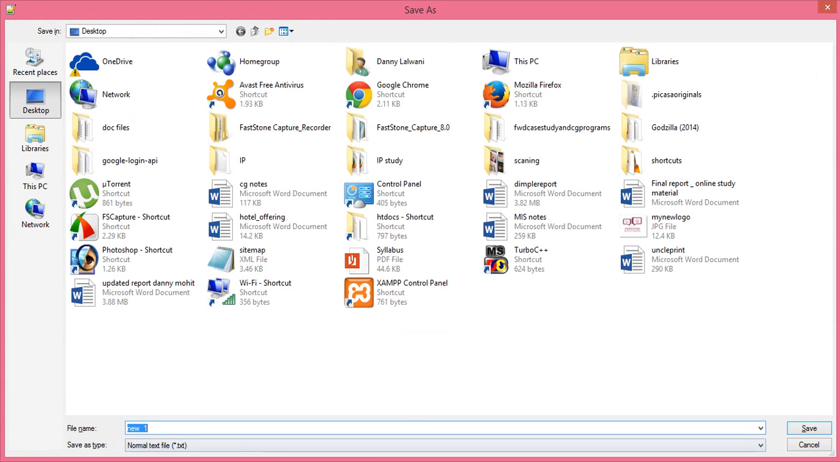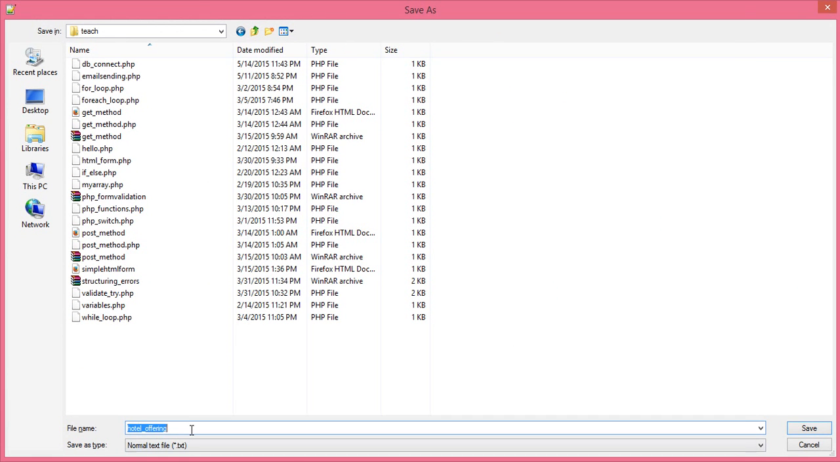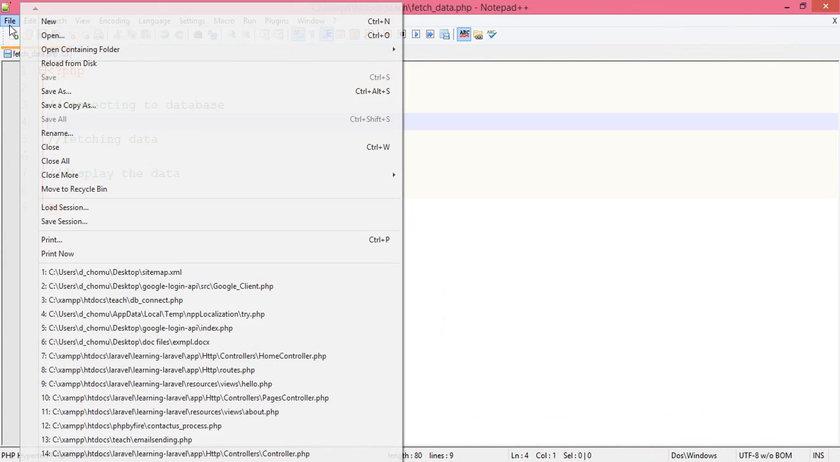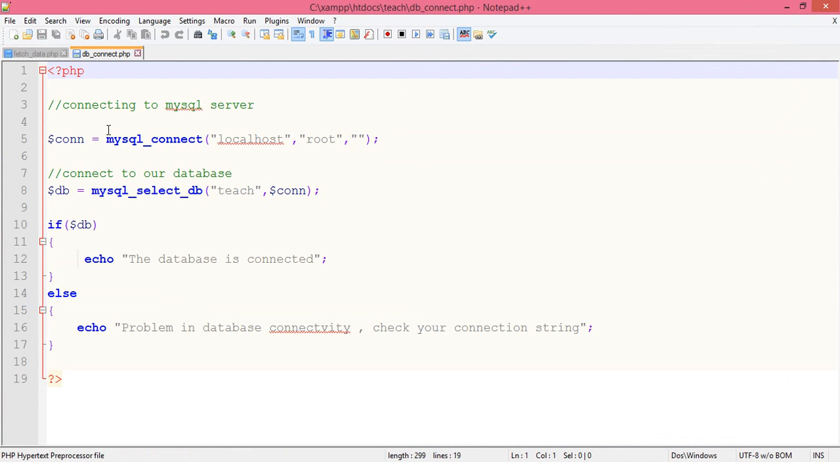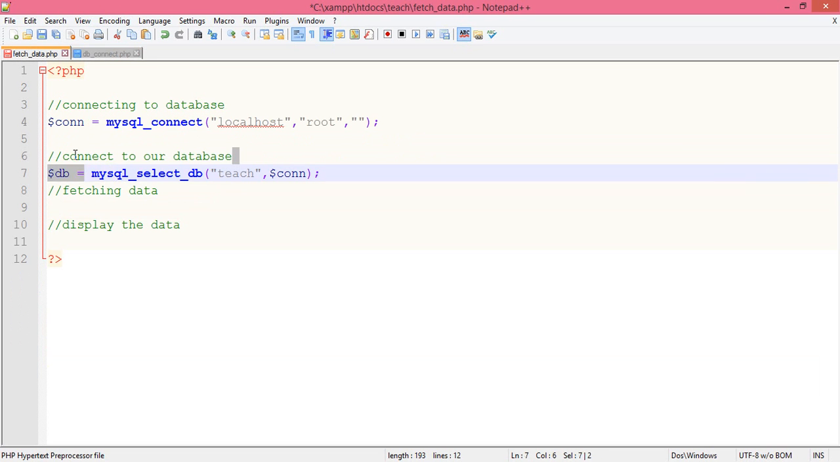Let's save our file in the same folder that we use. This is teach folder, and let's give the name fetch_data.php. Alright, so first thing that we again do is connect to the database. Let's not work very hard for that and use the same code that we have created yesterday. It will just save the video time for us.